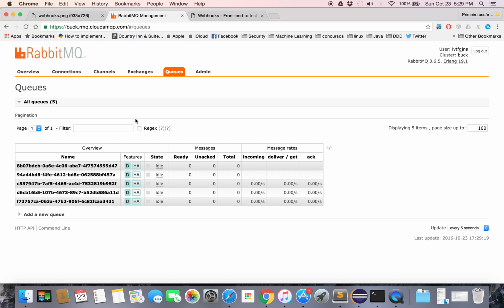And here in the RabbitMQ server, we can see all the queues that were created for each destination in our database. It's important to note that this solution gives us scalability because each queue is used for a specific destination.